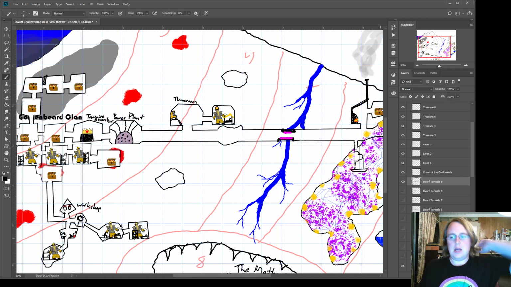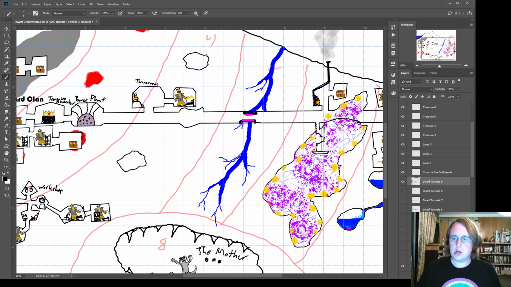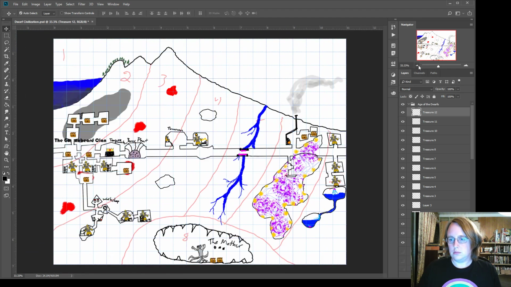Alright, so the dwarves have mined. They need to build another treasure chamber. Alright. So behold the dwarves at the height of their civilization. They're about to go too far.